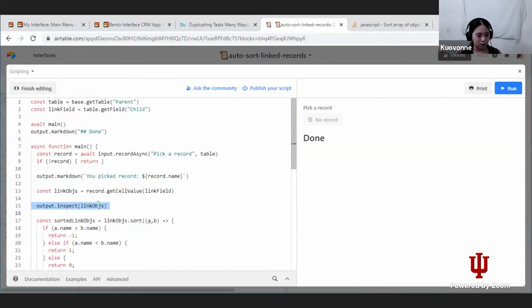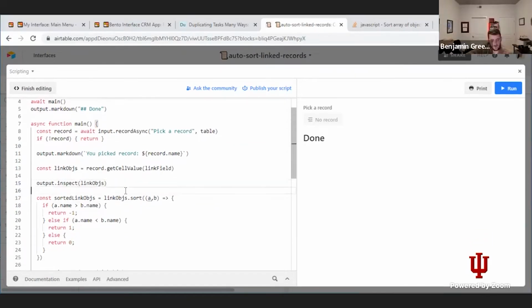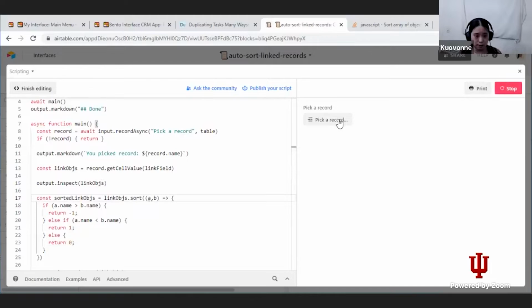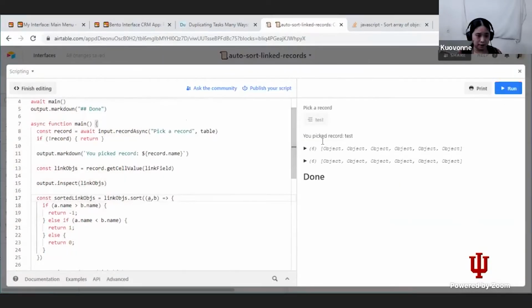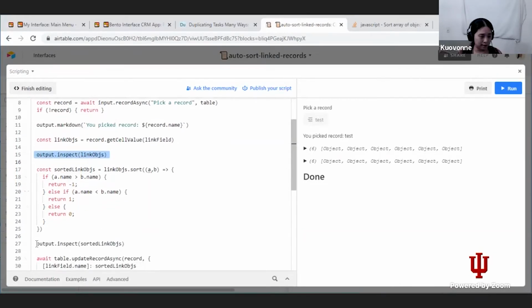But I always throw those in there when I first write a script, because every now and then you're like, why isn't it working? Oh, because the value that it's actually getting is not the value I thought it was. So where does that show up? If you actually pick a record, it's these two here. This output inspect on line 15 is the before sorting, and this on line 27 is the after sorting.